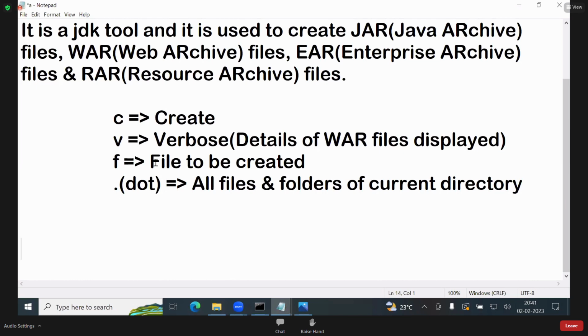C means create. V means verbose. F means file to be created. Dot means all files and folders of current directory. So what are the files and folders available in our project? All will be packed into one file. That is a WAR file. It is just like zip software. Hundreds of files and folders will be grouped together as one zip file. Now it appears like one file. If you open, many files will be there. Here also like that only.